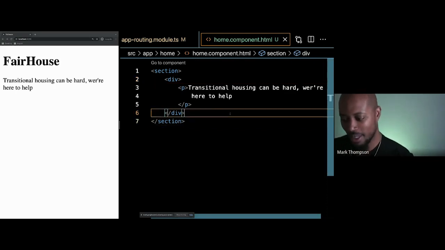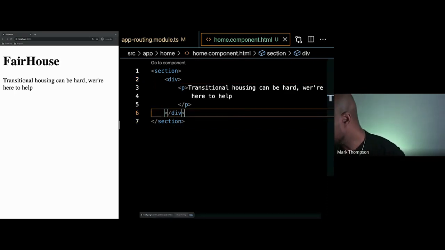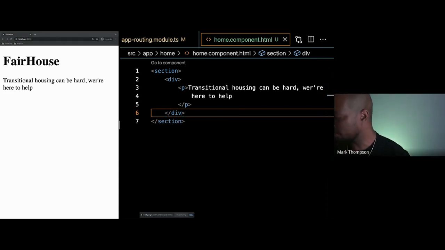Before we ship, but after we add the styles. Okay, so now that we have our text there, let's add the rest of this. So we've got to get our inputs and our buttons.